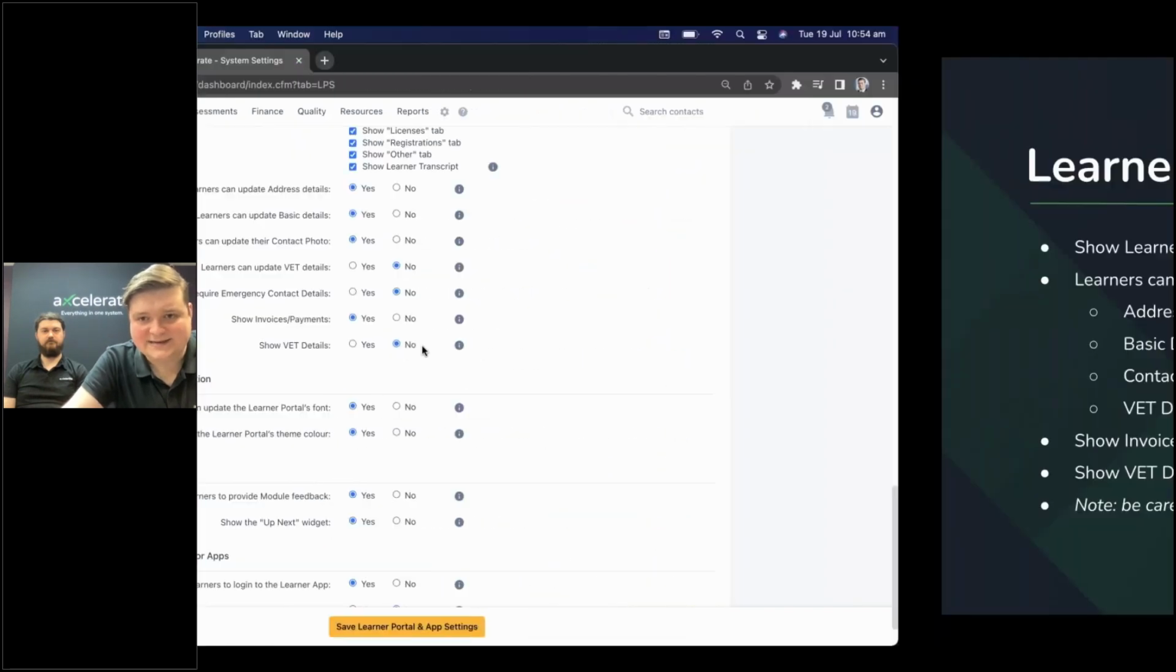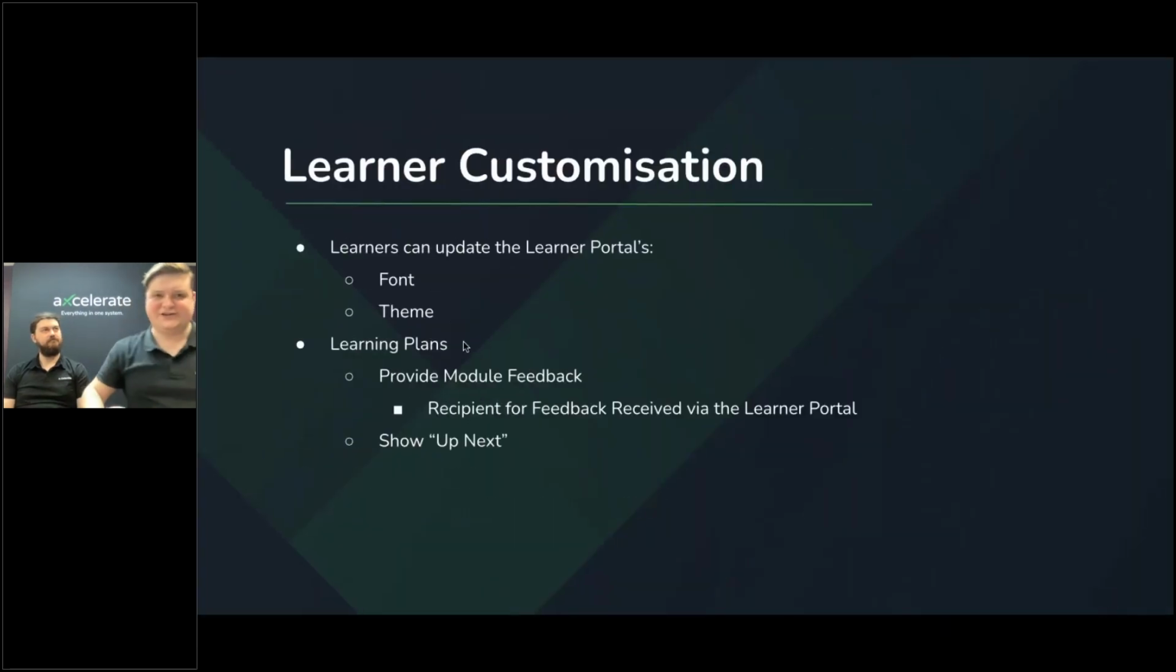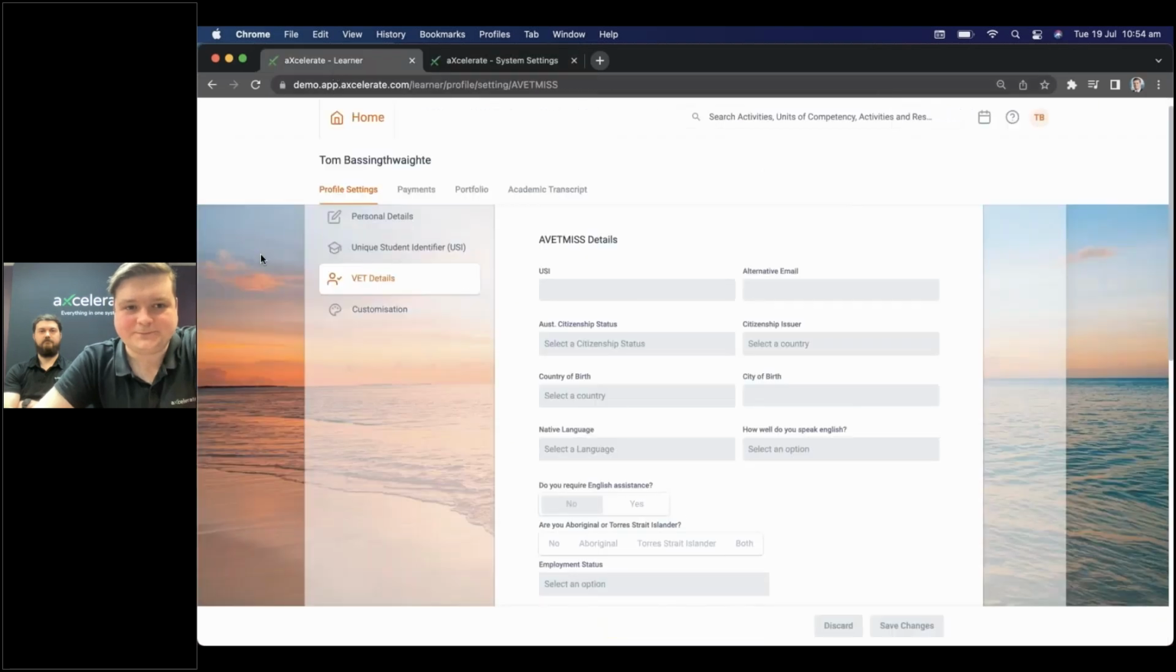Now, learner customization. There's not going to be too much in here. This will be a quick little area to run through. So predominantly in aXcelerate, of course, we will set up the learner portal as per your settings. But I wanted to run through and show you what the learner can change. So let's come back into our learner portal.